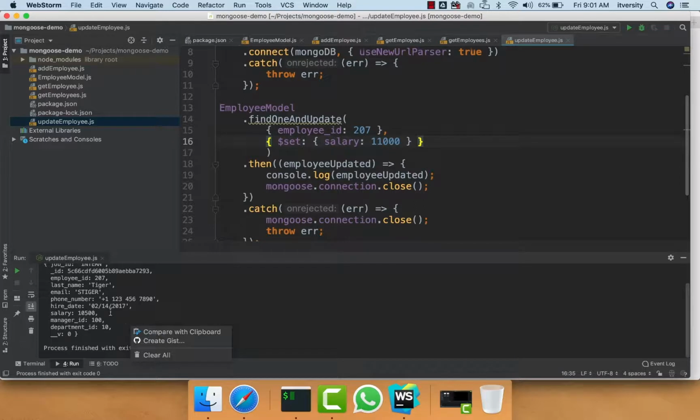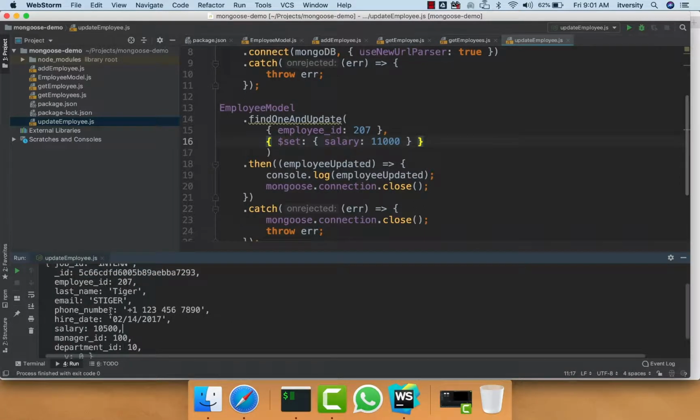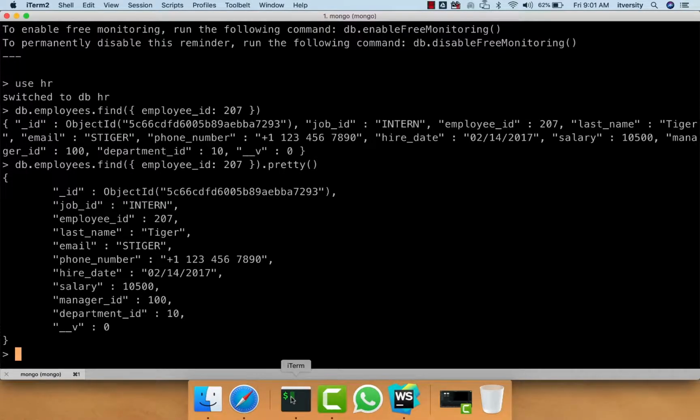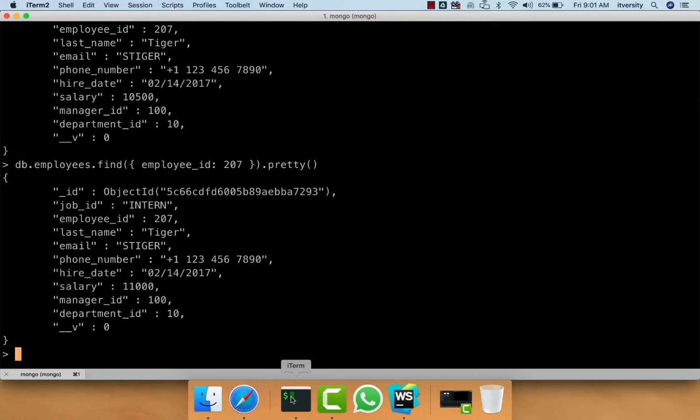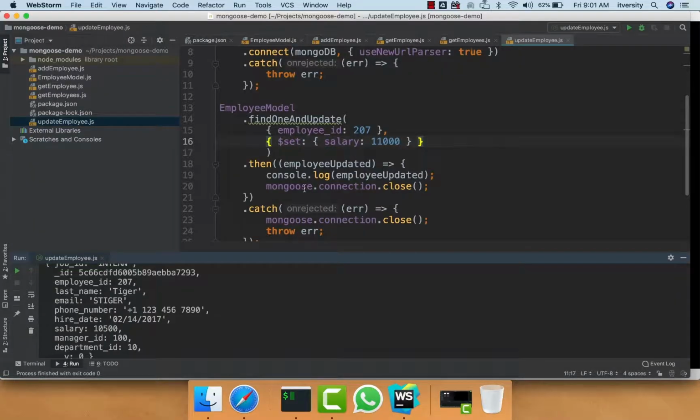Still it is returning 10,500 as the salary, because find one and update will return the old document before the update. However, if I go to the terminal and run this command in the database directly, you see that salary is updated to 11,000. This is how you can take care of update operation. There are several APIs: update, update one, update many, find one and update, so on and so forth. As we are done with create, read and update, now let's talk about delete.